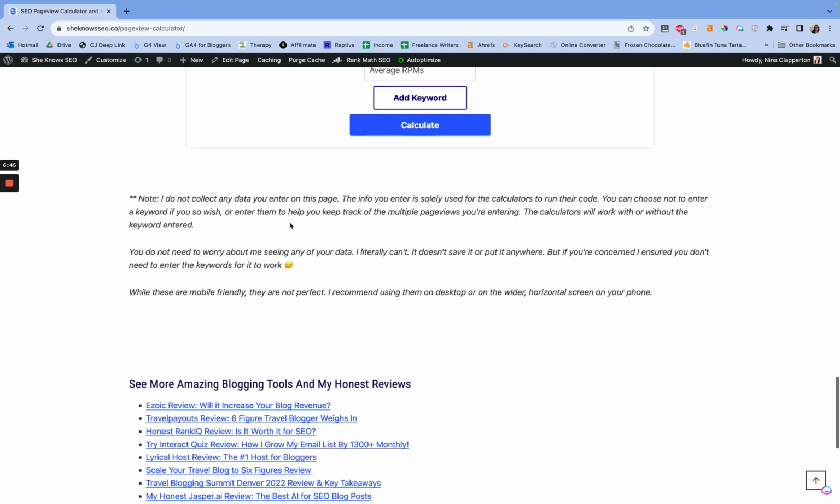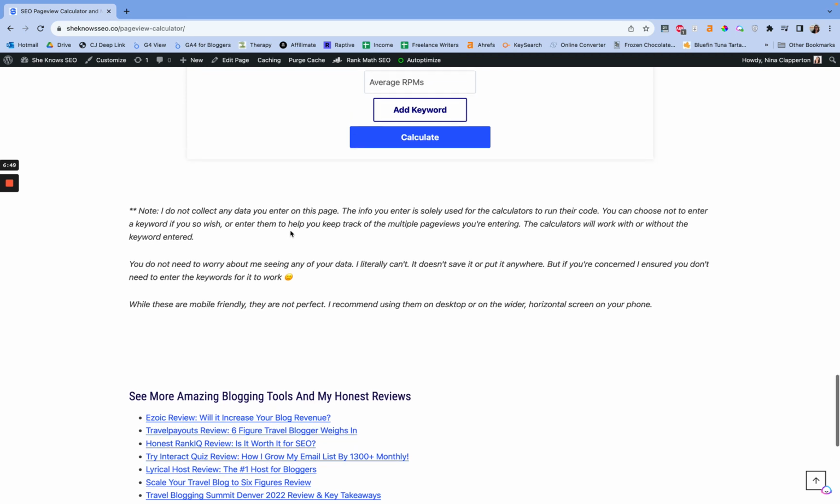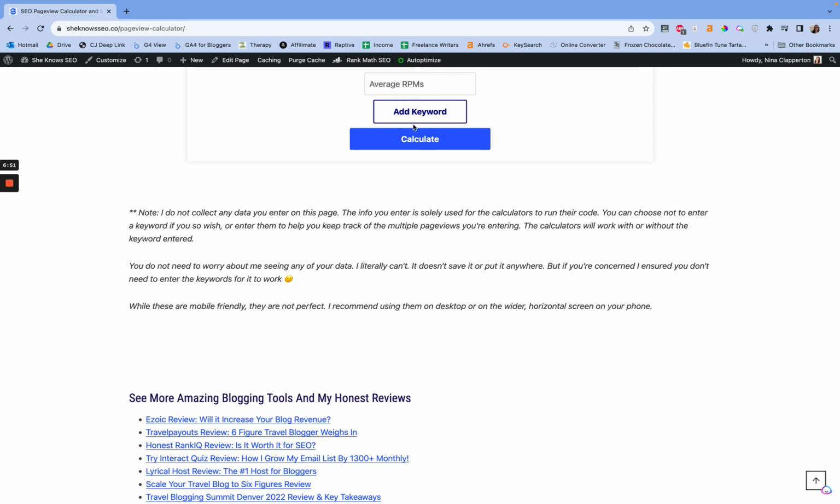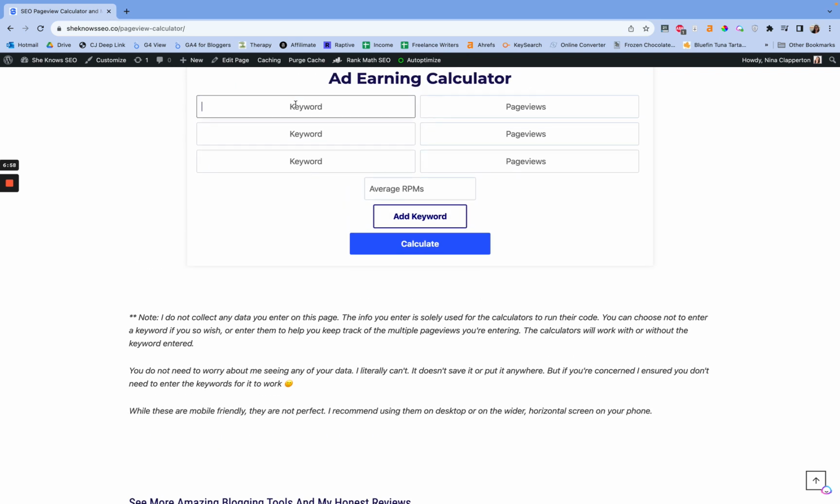Now, I did add a disclaimer. None of the data you enter here is collected. It shows up and then it vanishes for you. If you refresh this page, it's all gone. I don't collect anything, even the keywords. I only put that there so you can keep track of it better. You don't have to enter a keyword if you don't want to. I am not tracking the keywords. I'm not tracking anything here. That's not what I'm here to do. This is just meant to be helpful for you.